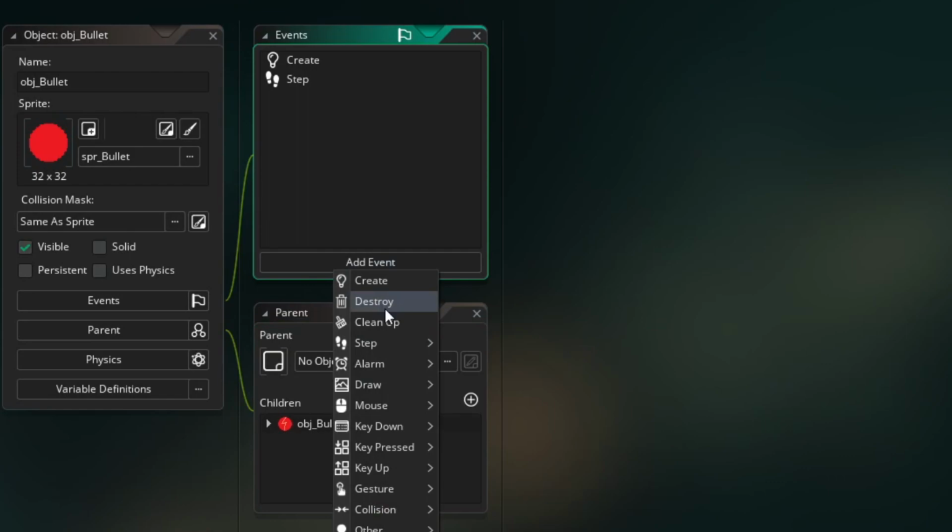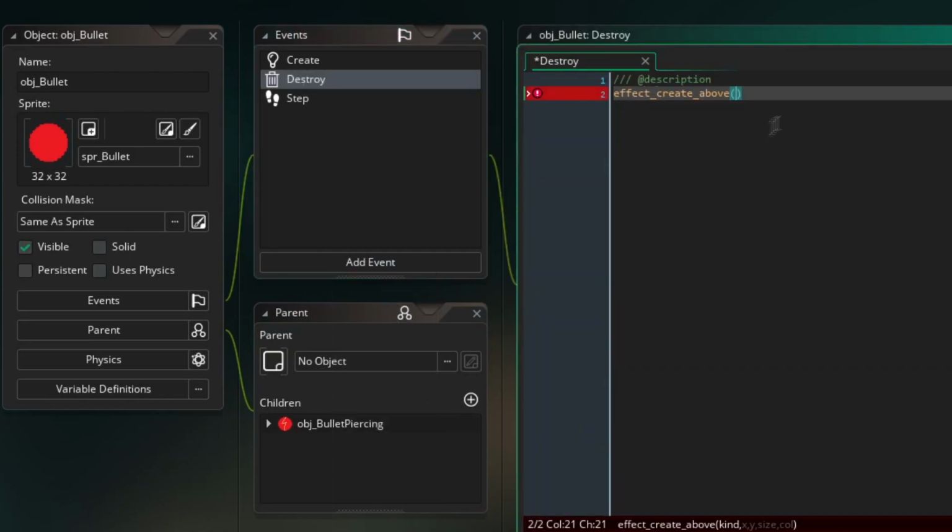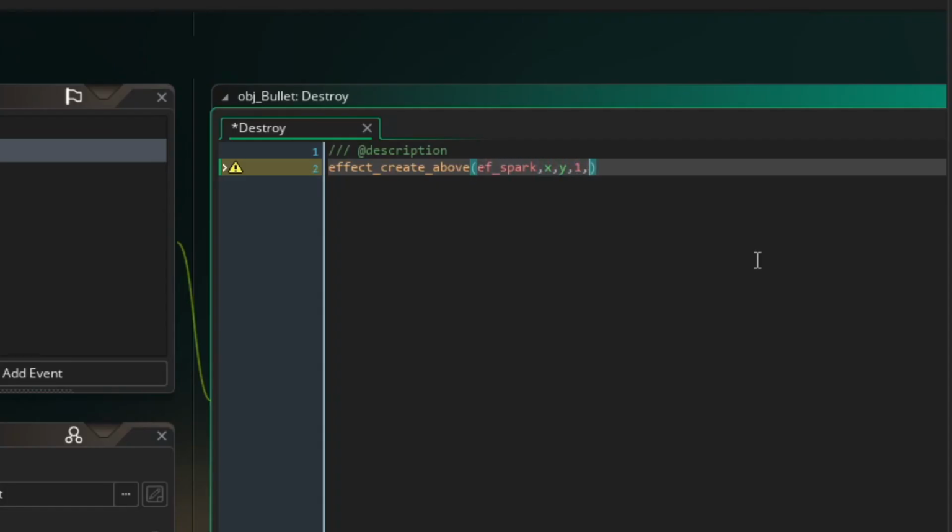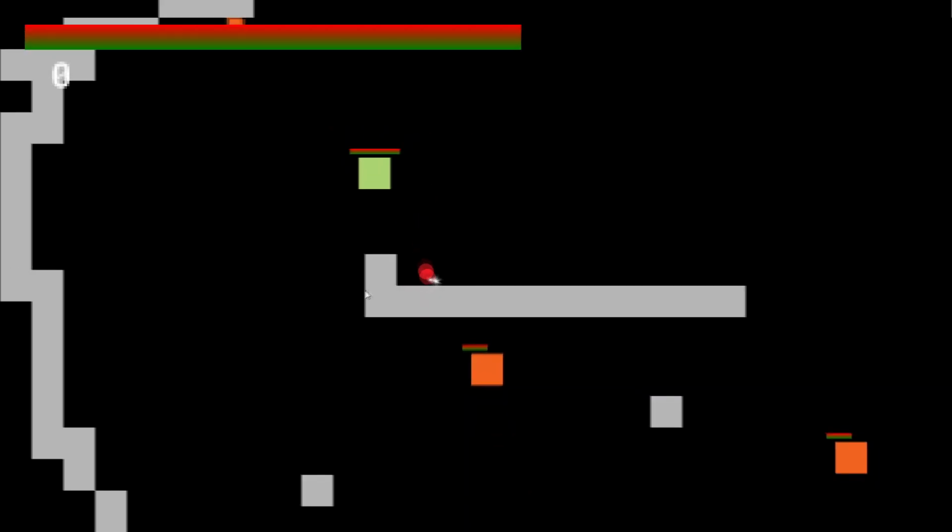Particles, at least in their basic form, are pretty simple. Open up your bullet's destroy event, which triggers, well, when it's destroyed. Here, use this function to draw some sparks that will spray out.